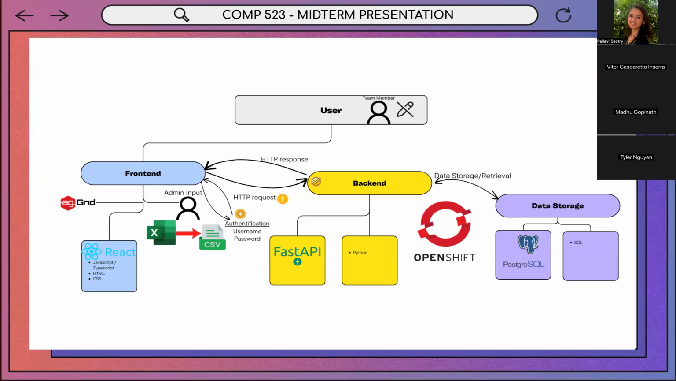And lastly, we made it so that the admin needs to have, or the team member will be view only because of the authentication with username and password. So the team member will not be able to input CSV files or input HTTP requests into the backend just like the admin would be able to.